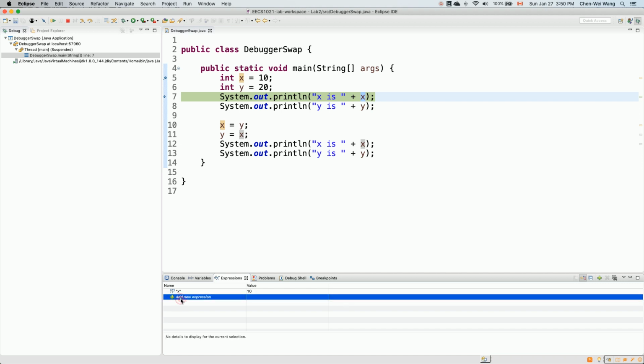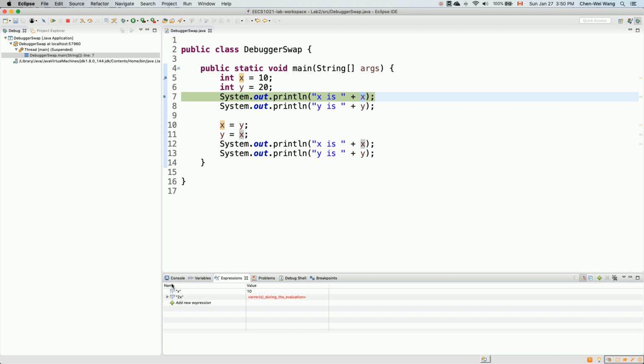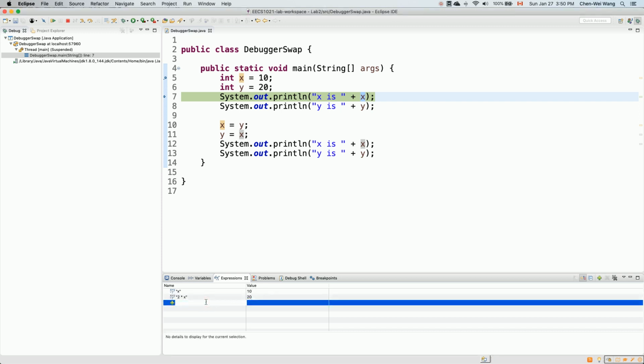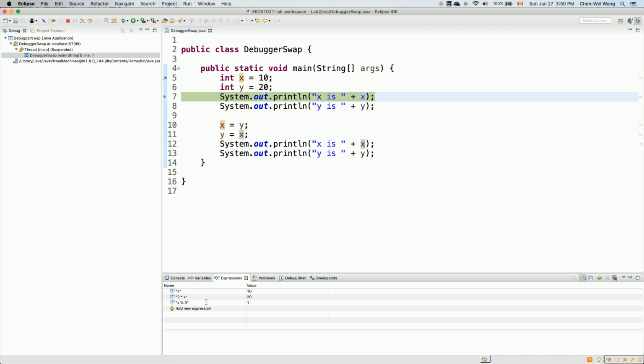Well, you can actually do more. The advantage of the expressions panel is you can put in any expression to actually see how it will evaluate, right? I can even say 2 times x. I can say 2 multiplied by x. Well, it's going to give me 20, right? I can even try, let's say x modulo 3, for example, right? That will give me 1, right? Because x is 10, modulo 3 will give me 1, right?